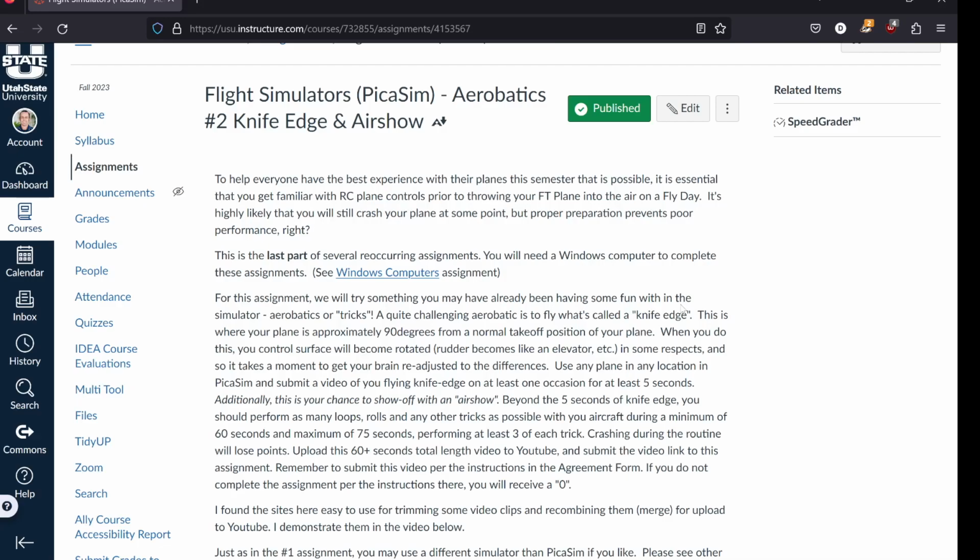and then the rest of the assignment is to show off and do at least three, probably more, of loops, rolls, and any other tricks you want to try to do with the aircraft. It's kind of just a fun time to show off. Okay. You don't want to crash during your air show, right? That would lose you points, so don't do that.